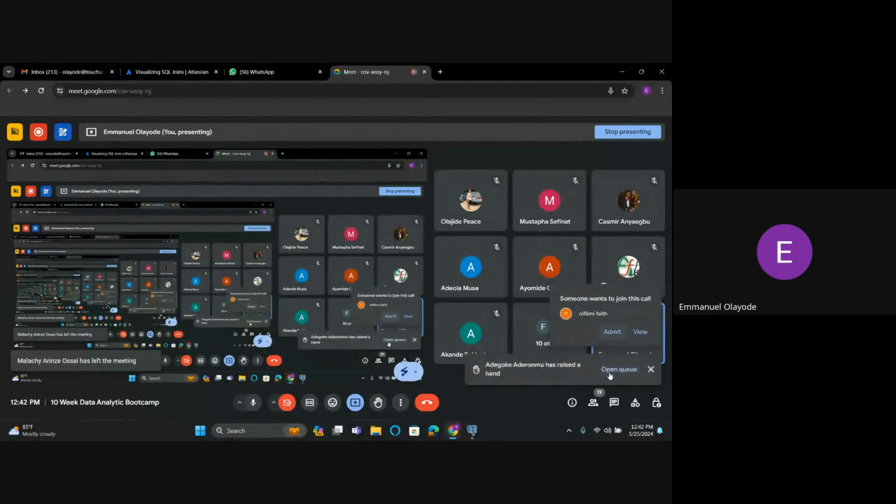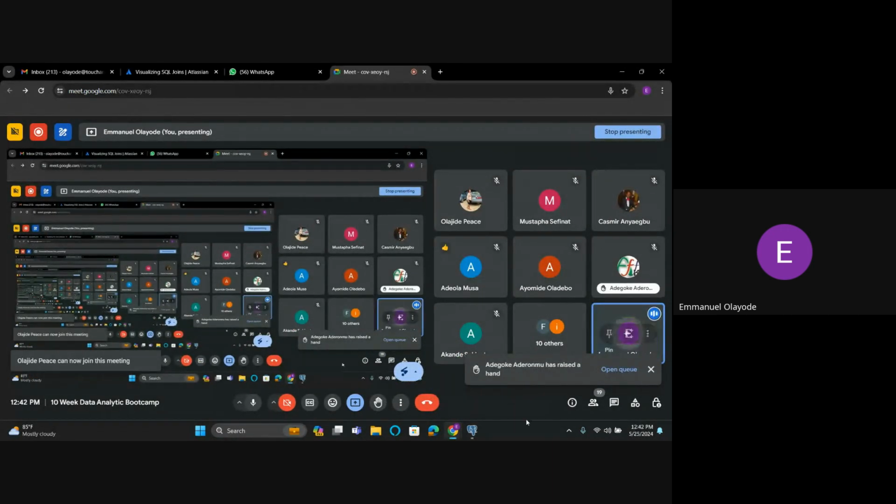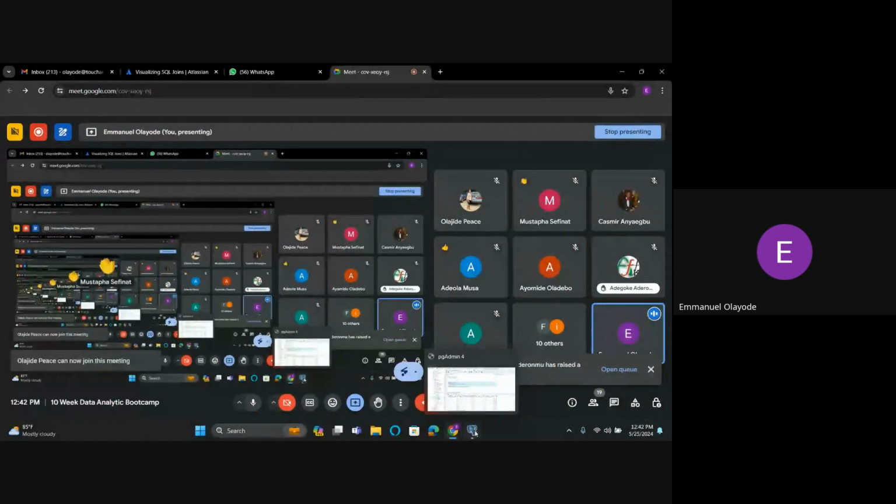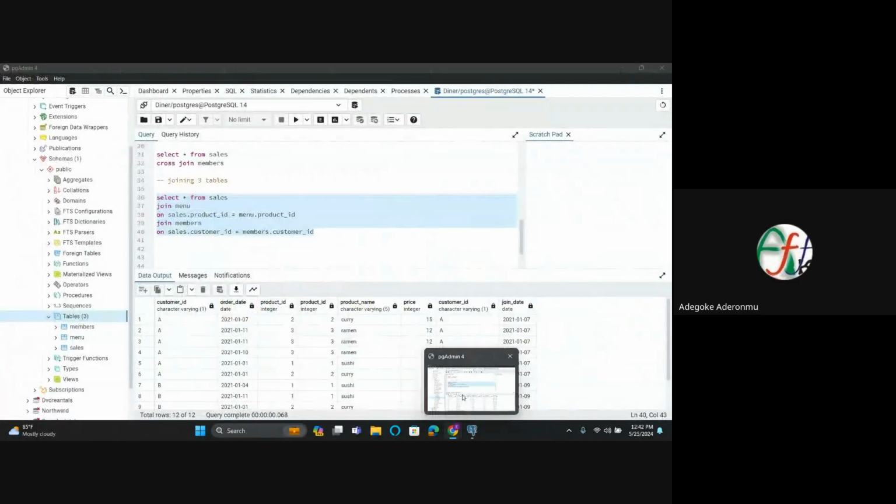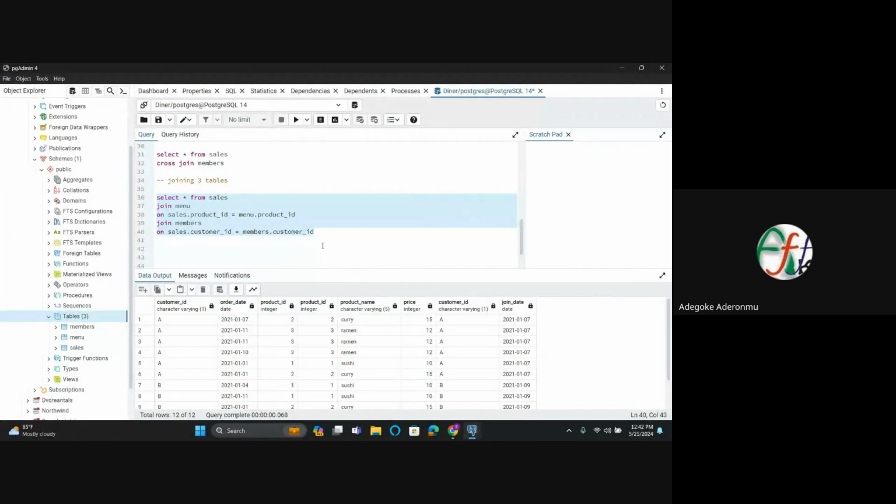Do you have any question? Okay, Mr. Adigoke, go ahead. Yeah, can we go back to that screen? Let's assume that the members table has a product category column instead of product ID. Instead of using the second join, can we just add a second equals to: sales product ID equals to menu product ID equals to members product ID?